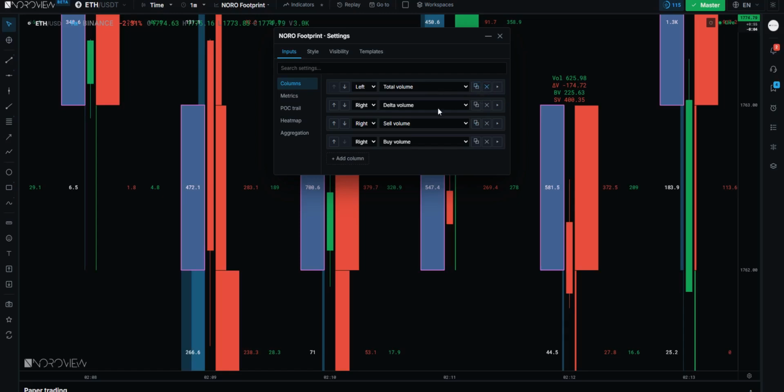Open the columns editor and you can add, duplicate, reorder, and fully configure each column. So you could have total volume as a profile on the left, and delta, sell volume, and buy volume as separate columns on the right. Your own order flow layout, exactly how your eyes read the market.